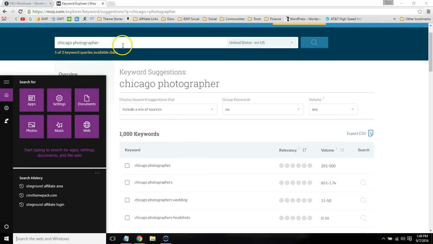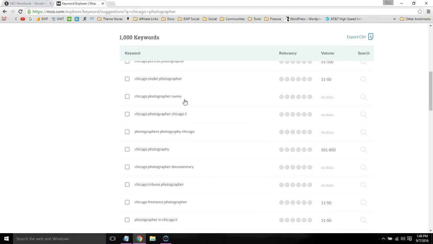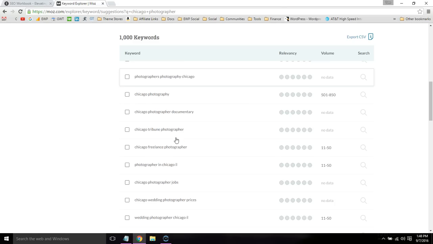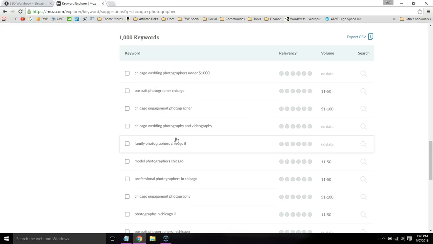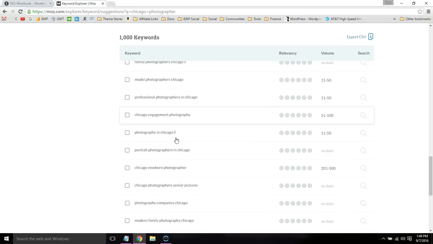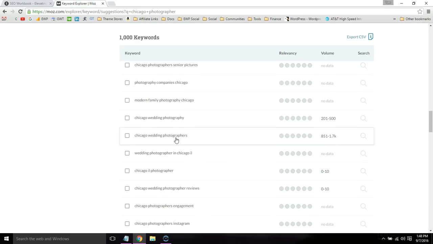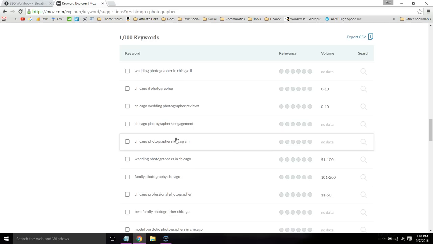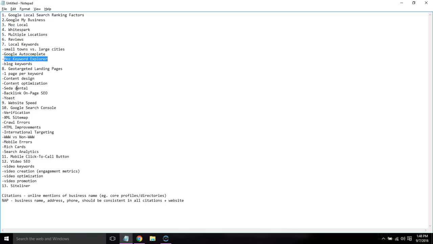I just did a search for Chicago photographer, and you can get additional ideas here. So Chicago model photographer did not show up in Google Autocomplete, so we can add that to our keyword list if that's a service we offer. And yeah, you might get additional ideas here that may not have shown up in Google Autocomplete. So definitely check both tools to get ideas.